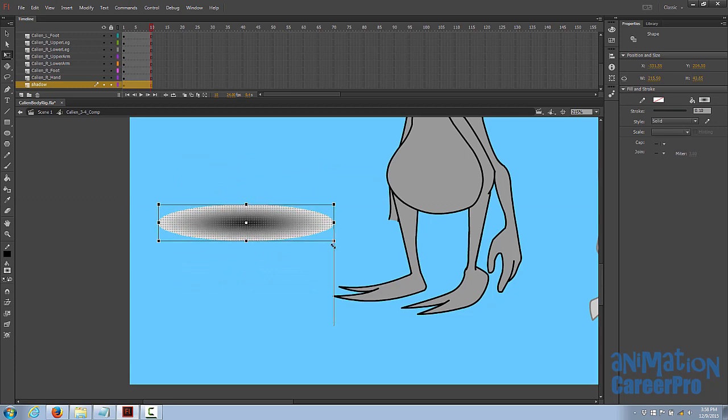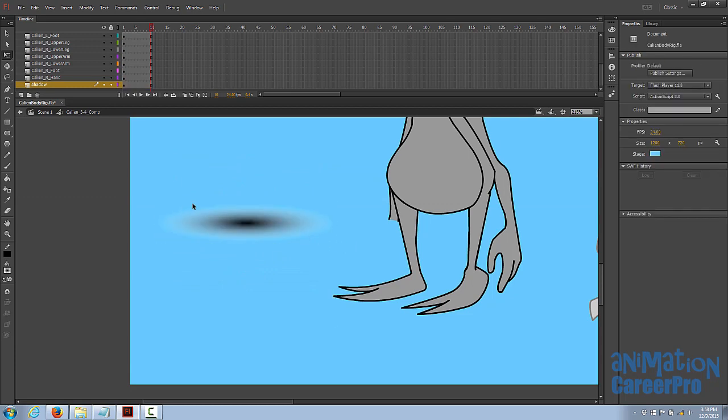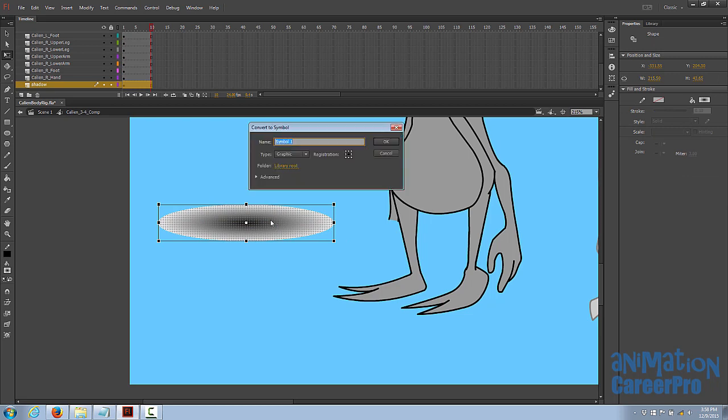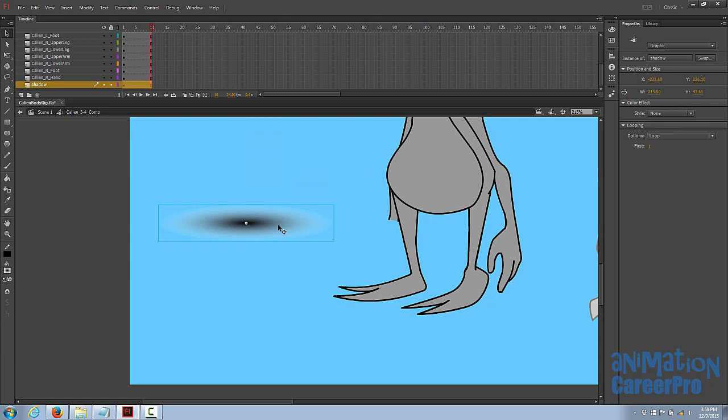And maybe make it a little bit bigger. And if we click off, you can see we have this nice shadow here. So let's select it now, and we'll just make a symbol out of it. Press F8 on the keyboard, and we'll just name that shadow. So now that it's a symbol, we can go to under the properties.